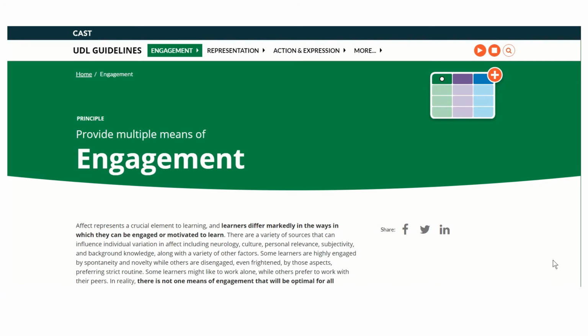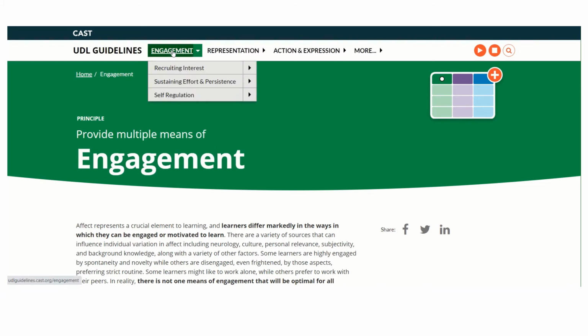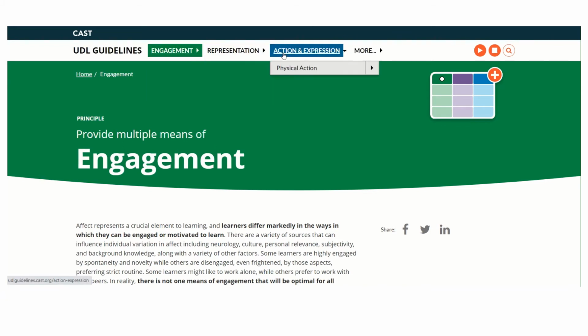On the website, udlguidelines.cast.org, you can find this information. And you notice across the top, here's engagement, here's representation, and here's action and expression. Now, before we actually get into these three, as these were columns in the chart that we just looked at, look over here. In terms of interface design, look at this aid over here for navigation. How nice is this?